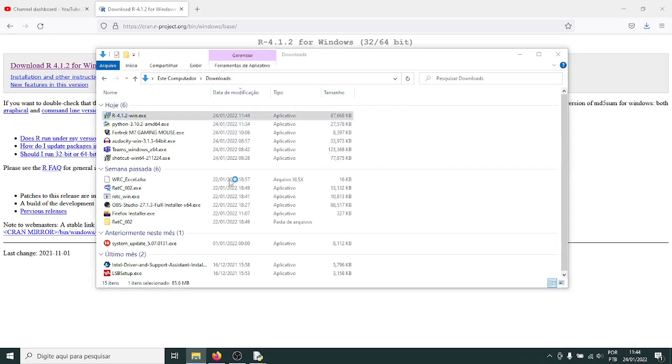You can download it anywhere you want. It's just simple because most computers, if you didn't change anything, automatically download to the downloads folder.